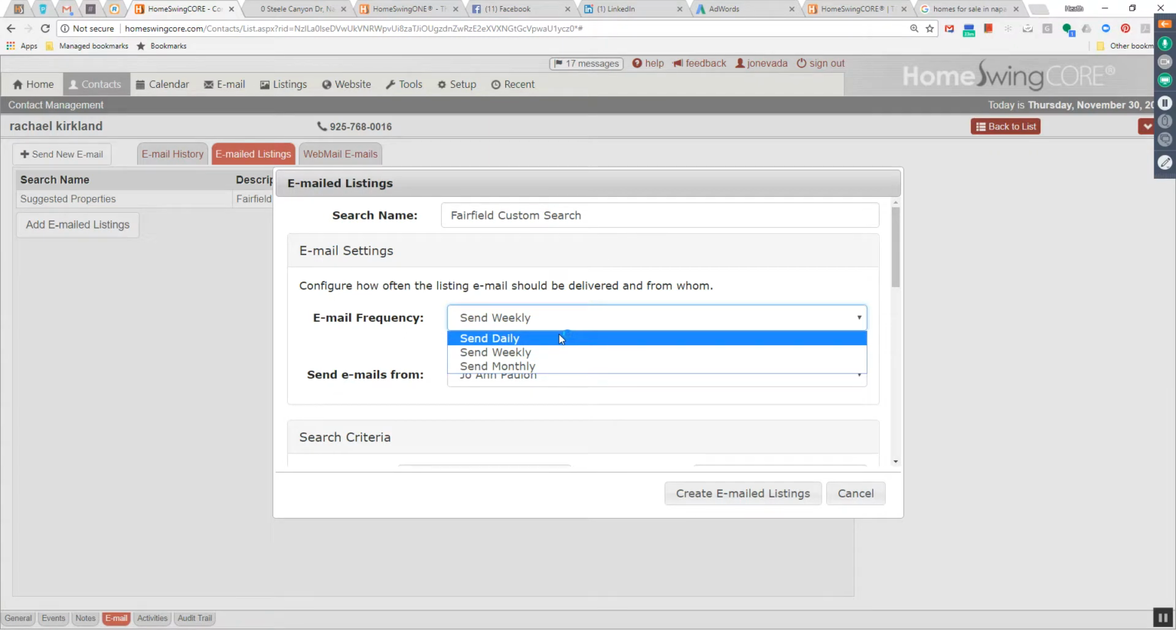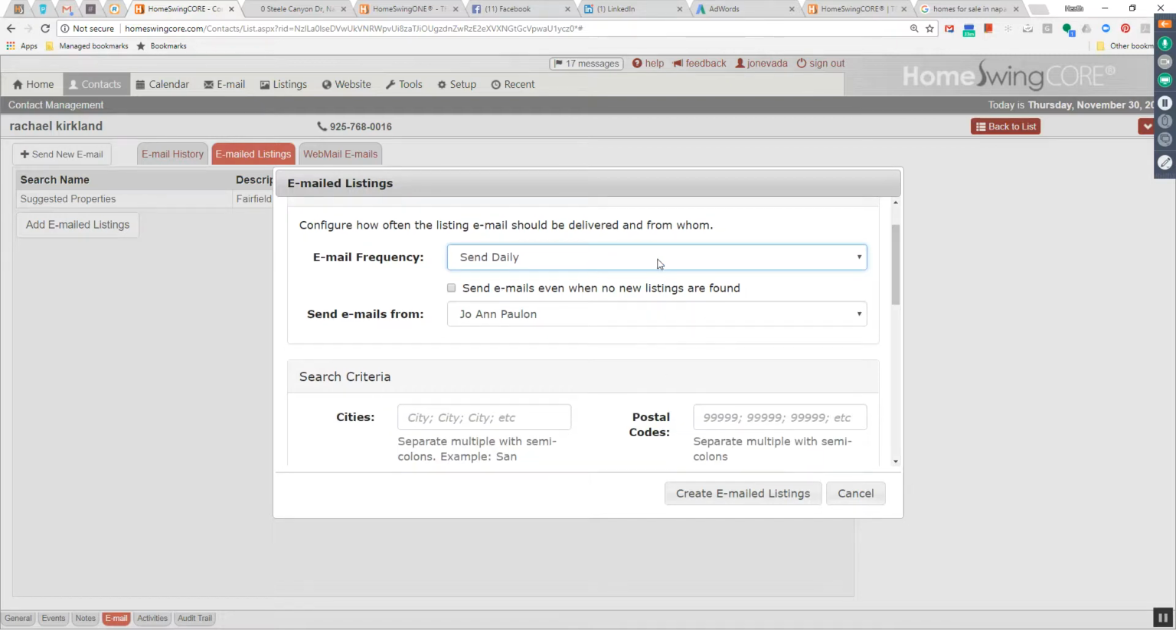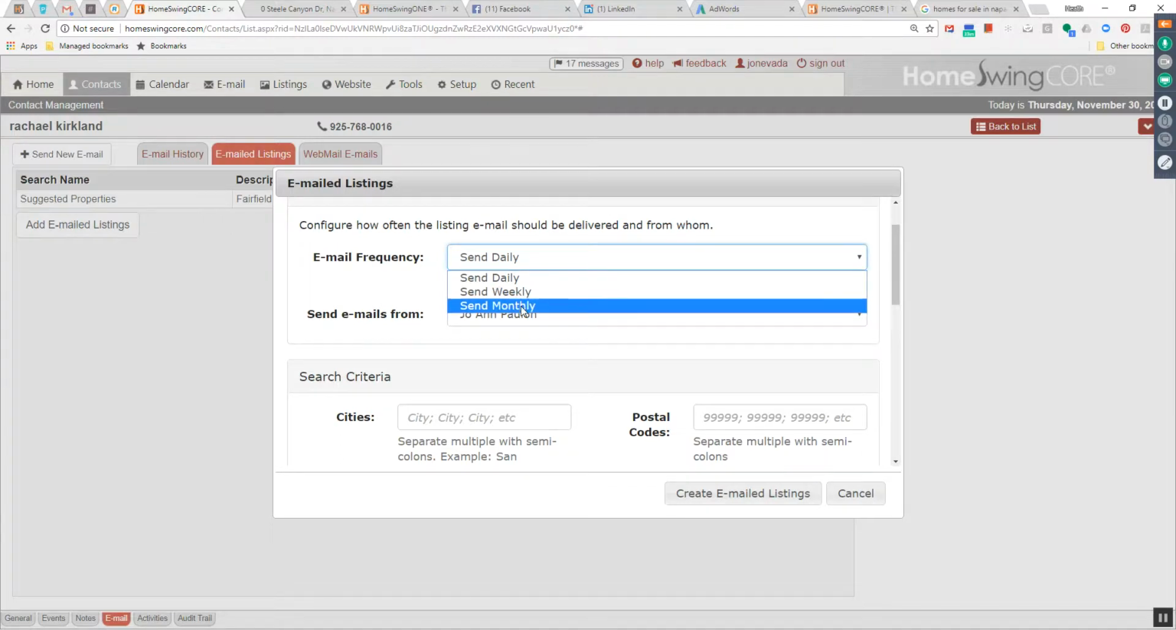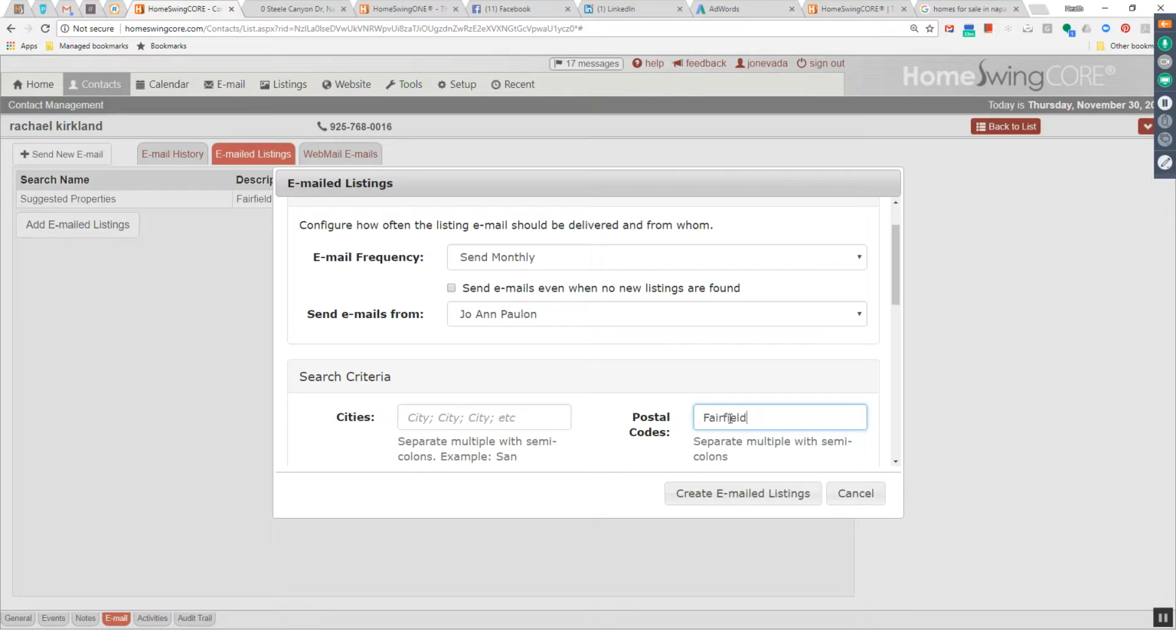If they are actively looking for homes, I want to send it at least daily. If they are a past customer and they're not actively buying right now, then I would send it out weekly or monthly. And can you imagine if you had 1,000 past customers in your database, or 500, or every one of your friends or family that you know, getting automated listing notifications once a month from you in their area where they already live.